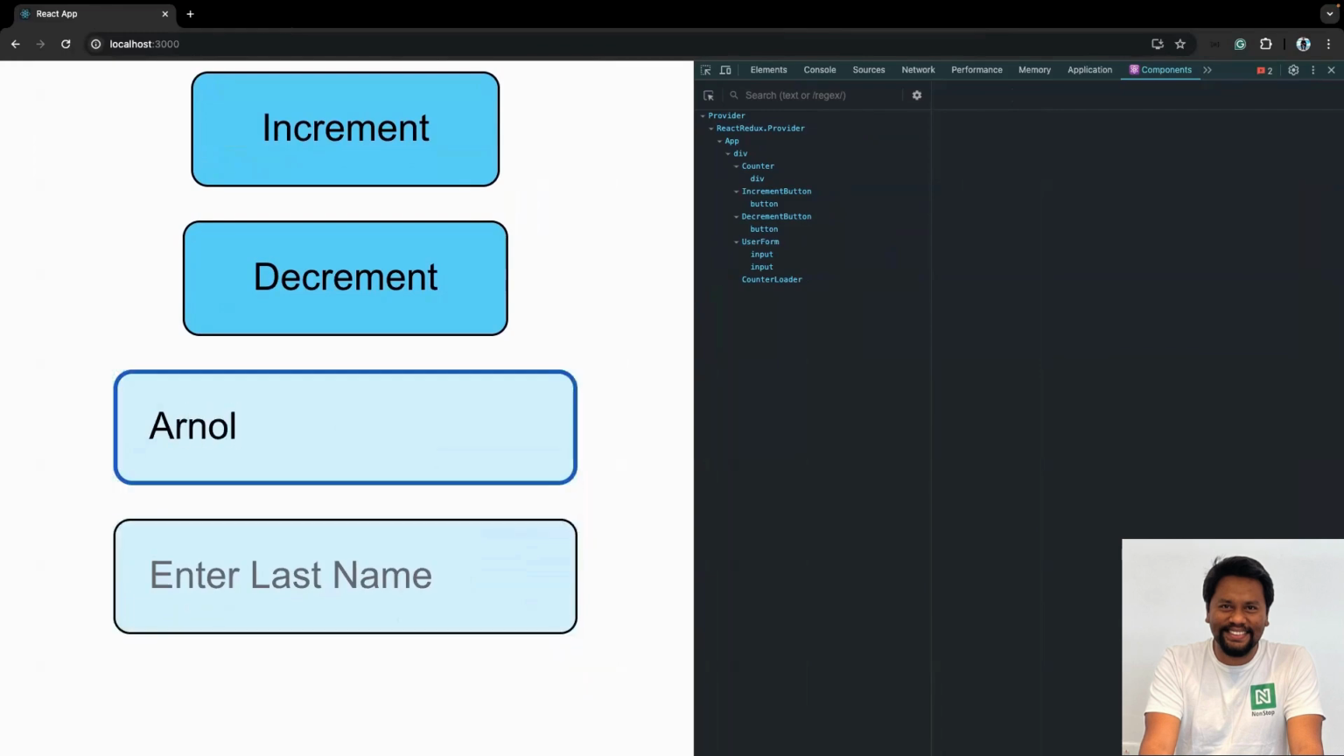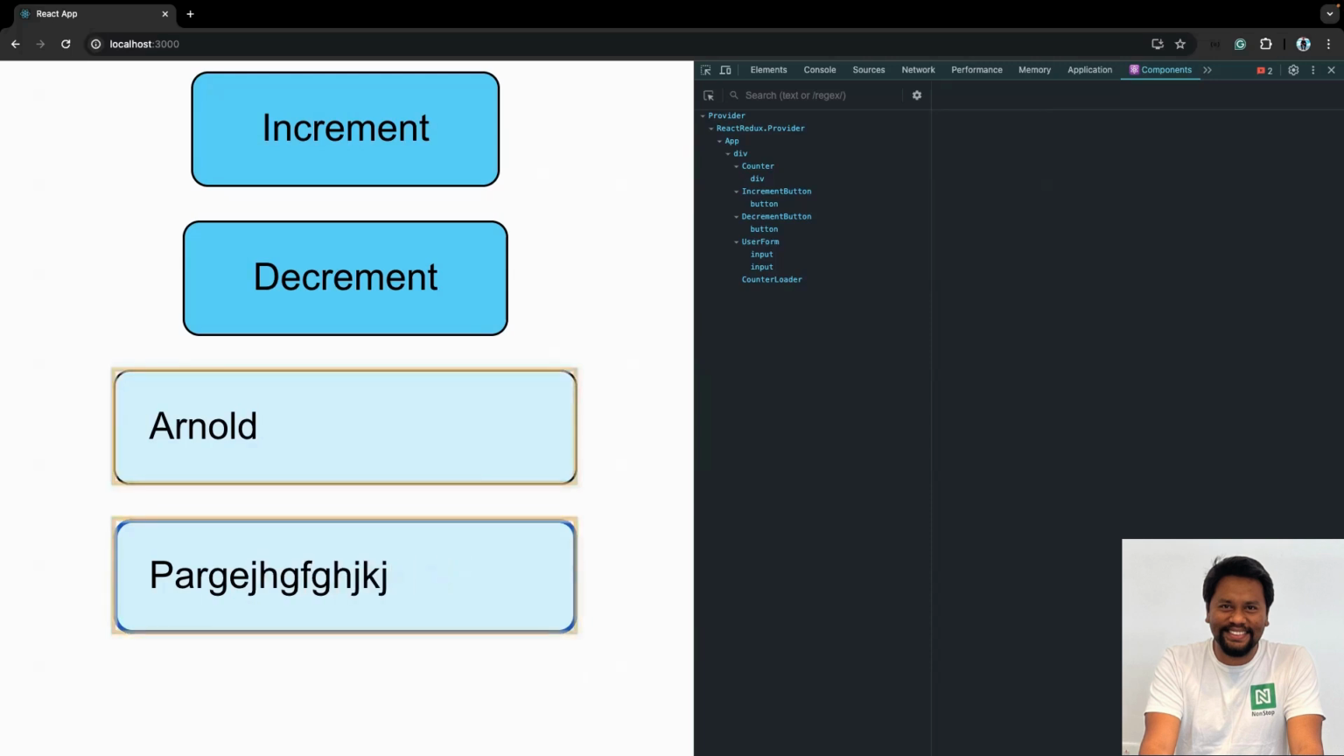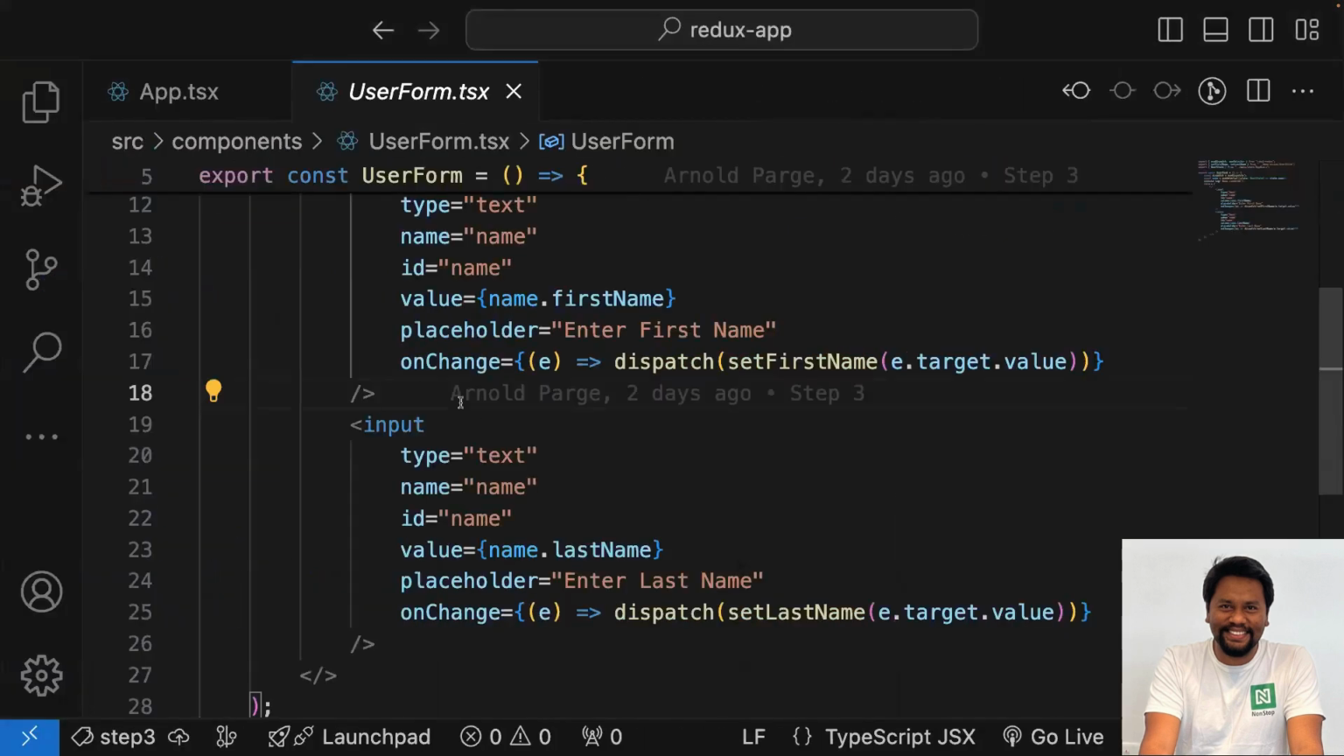If I type anything in the first name, even the last name is getting re-rendered, right? If I type in the last name, both first name and last name are getting re-rendered. If I type in either of the fields, right? So to fix that, we will do something very similar.